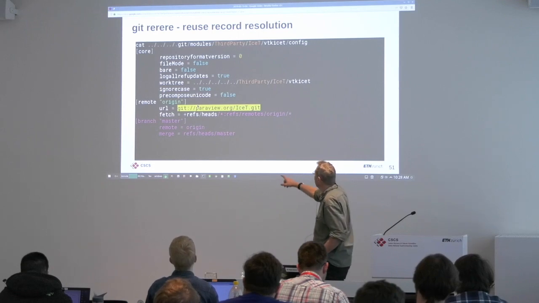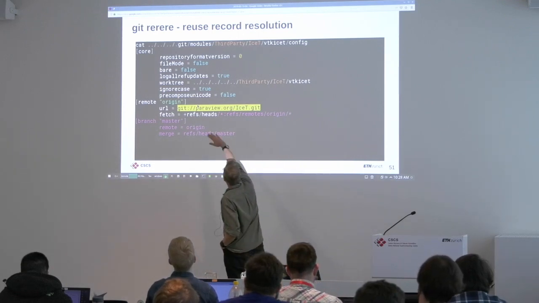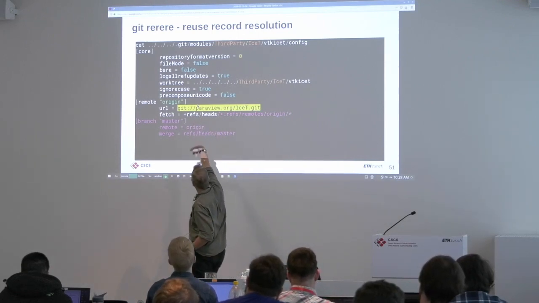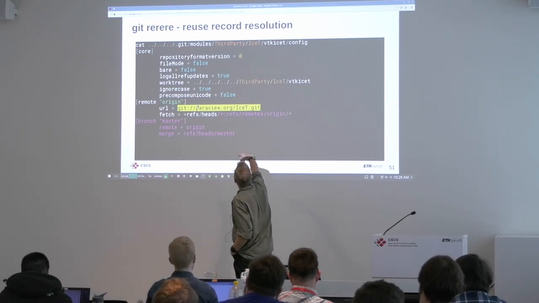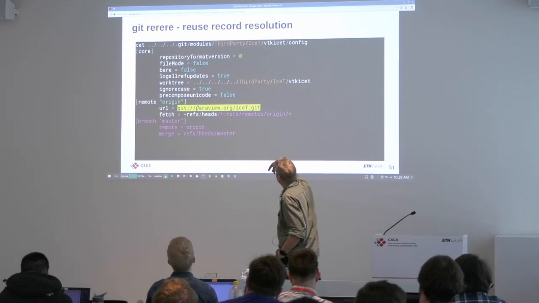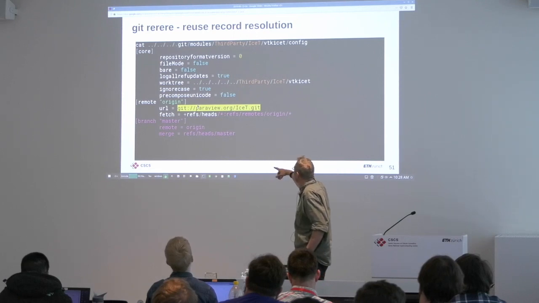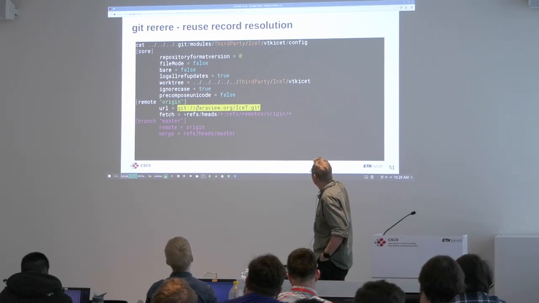And you can turn it on in, I don't know why I've highlighted that. It's in here somewhere. This is the wrong slide. I don't know why this is here. This has got nothing to do with it. Can anybody see anything on there that's to do with rerere?